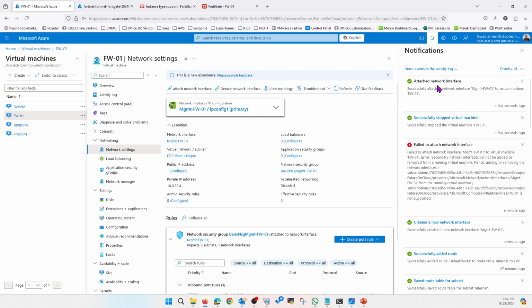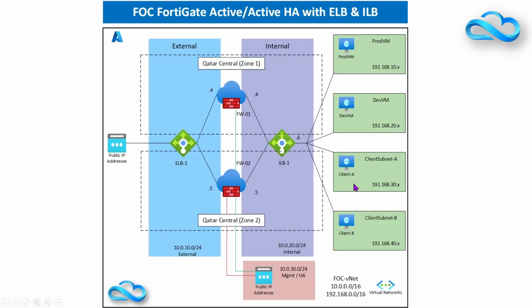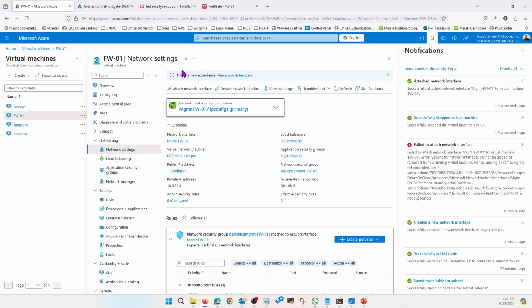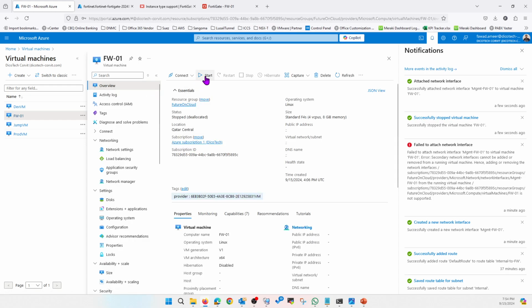Here you can see the network interface is now attached. The IP is 10.0.30.4, although it is not mentioned here, but I assigned 30.4. So let me go ahead and power this on now.